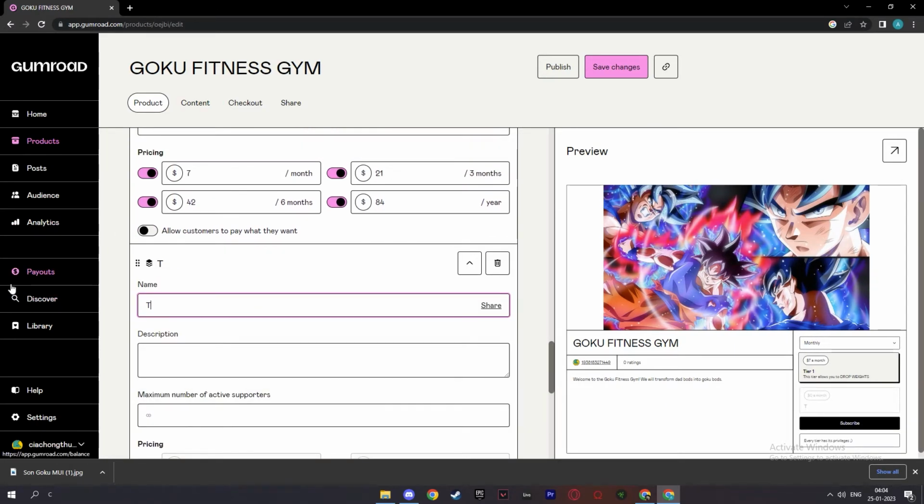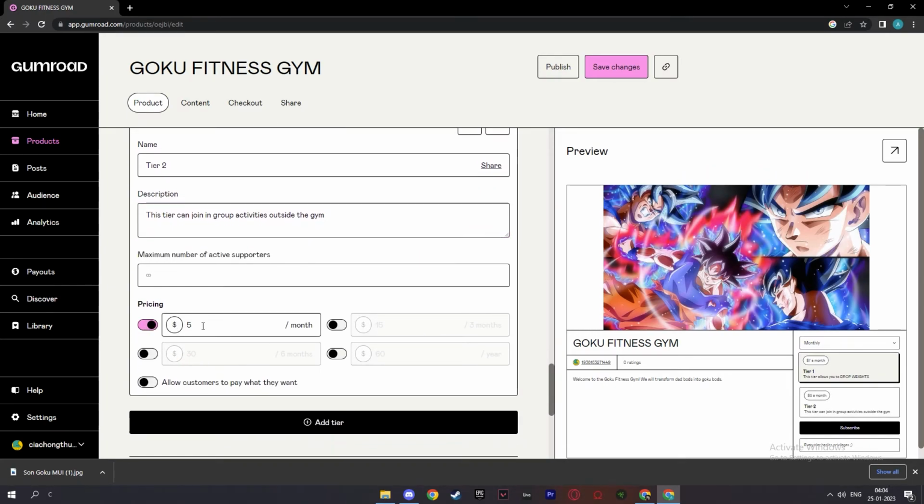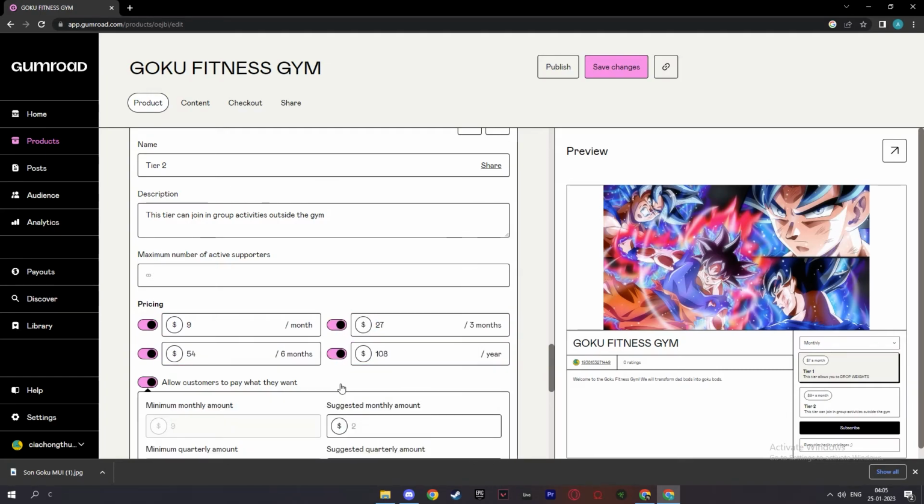Let's say this is tier 2. This tier can join in group activities outside the gym, or something like that, and you can turn it on again. Let's say we'll increase this to $9, $27, $54, and $108, and there you go.